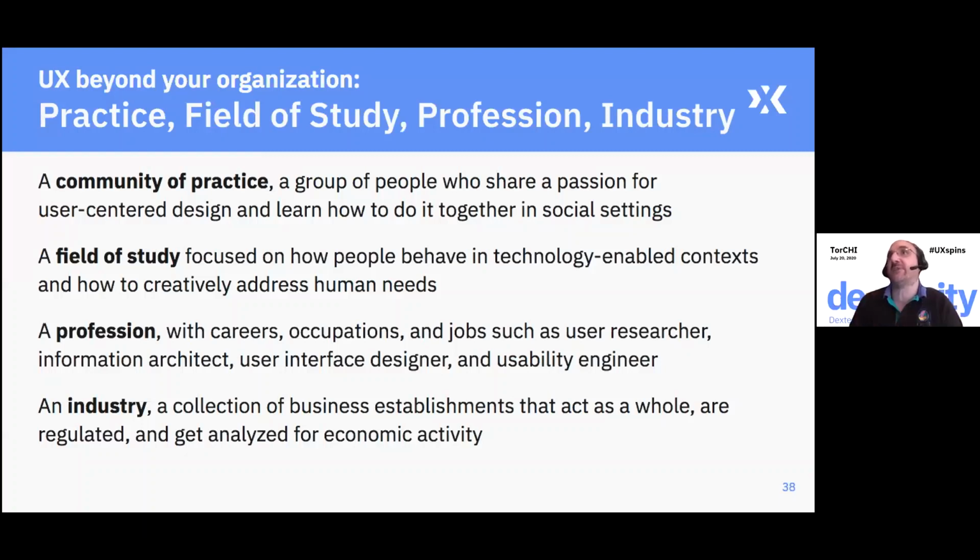Who do you hang out with outside of your company in order to learn things or in order to get a job? What would you study in school, right? What can you get a PhD in or get a master's degree in? What is the actual profession, right?